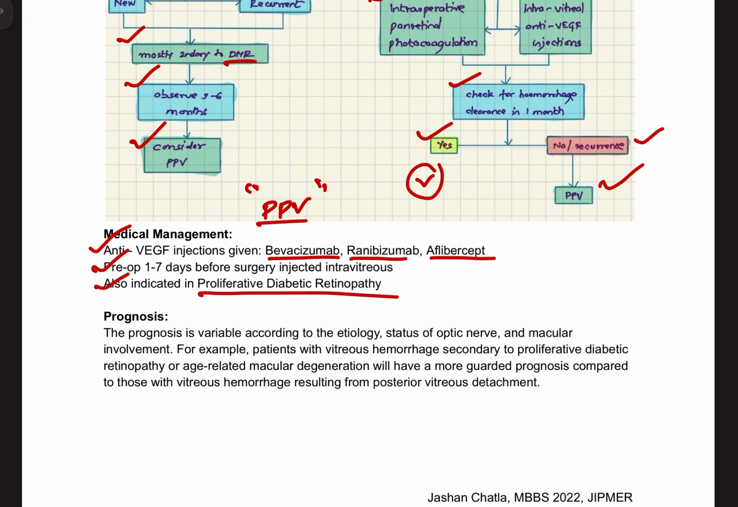The prognosis of the patients is variable. It depends upon the etiology, what the causing factors are, and the status of the optic nerve. If the optic nerve is gone, it is complete blindness and the eye cannot be restored. If the macula is involved, more vision loss will be there. For example, patients with vitreous hemorrhage secondary to proliferative diabetic retinopathy or age-related macular degeneration will have a more guarded prognosis. Guarded prognosis means you can't say. It is a question mark.